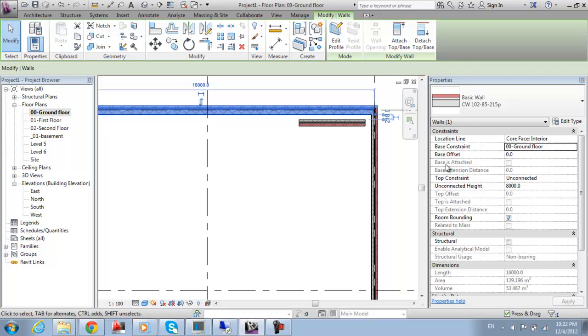Look here. These are the properties. The base constraint is the ground floor. We start drawing the wall on it. Okay. The base offset you can control using an offset to raise the wall above the level by a specific value. Or you may put it under the slab or the level using a minus value.